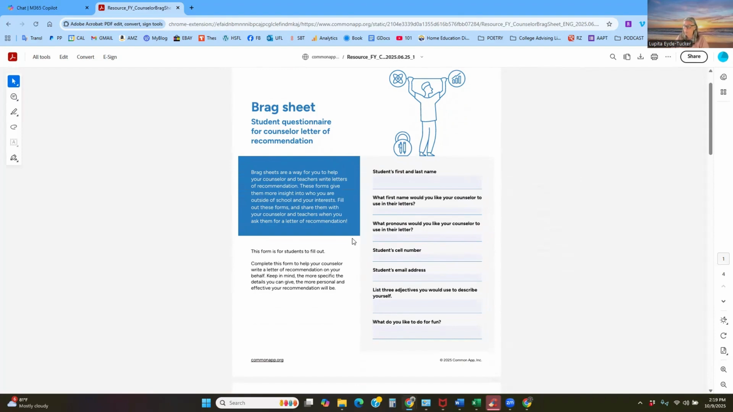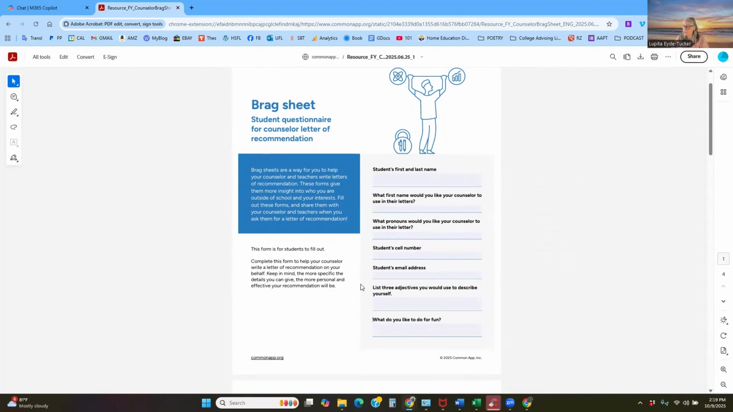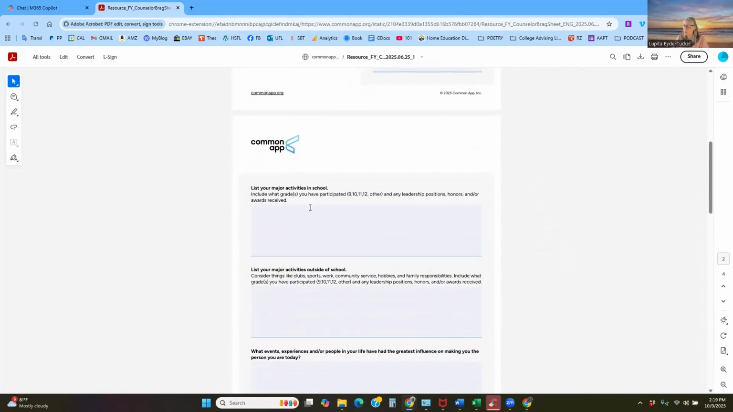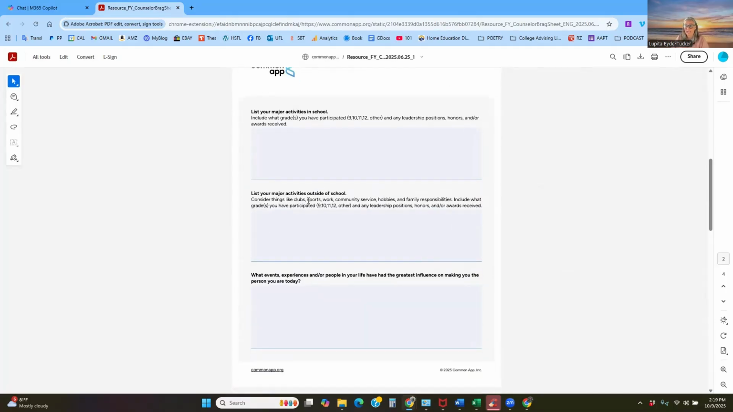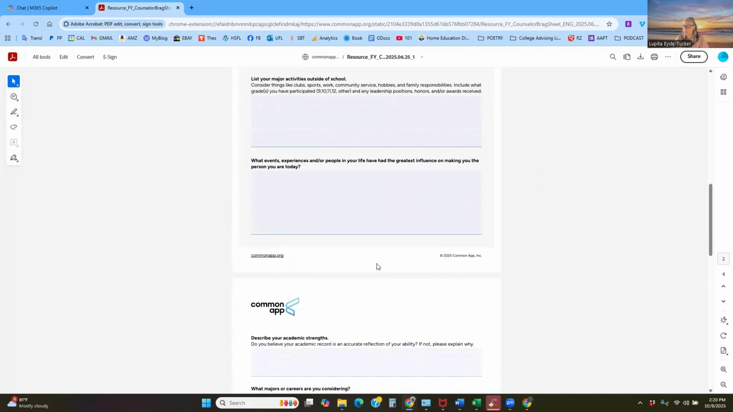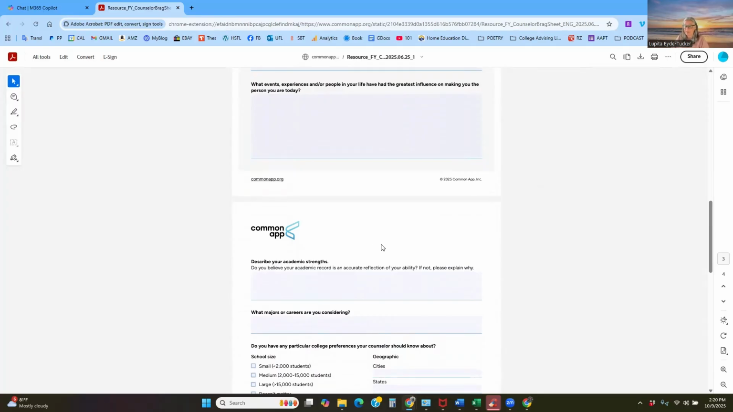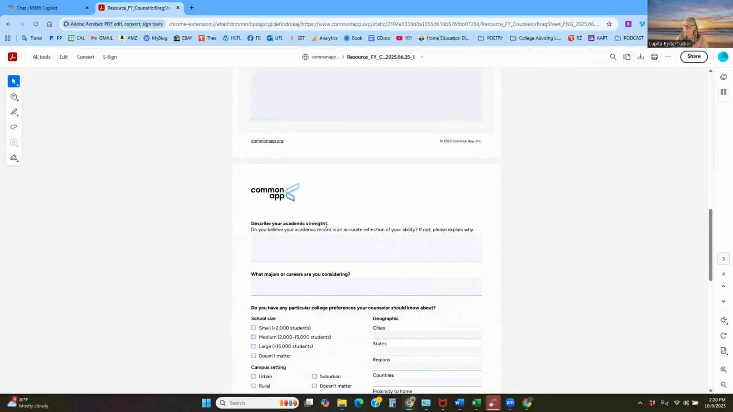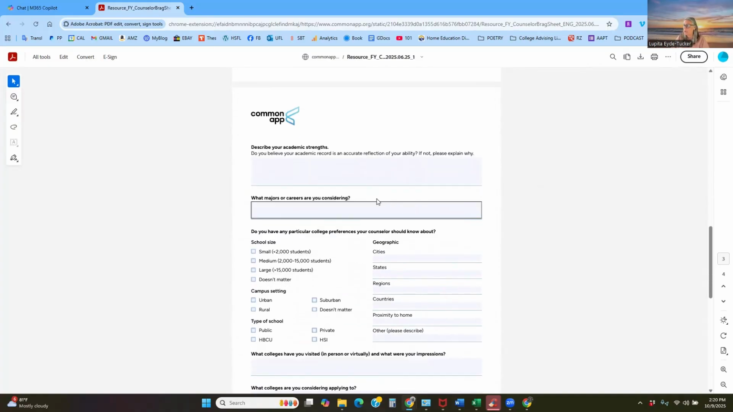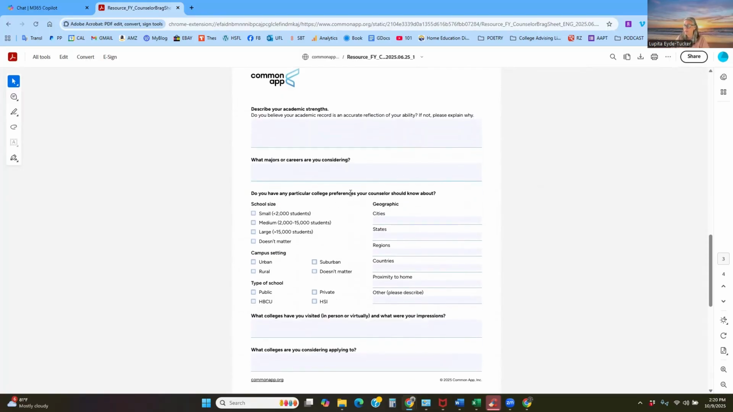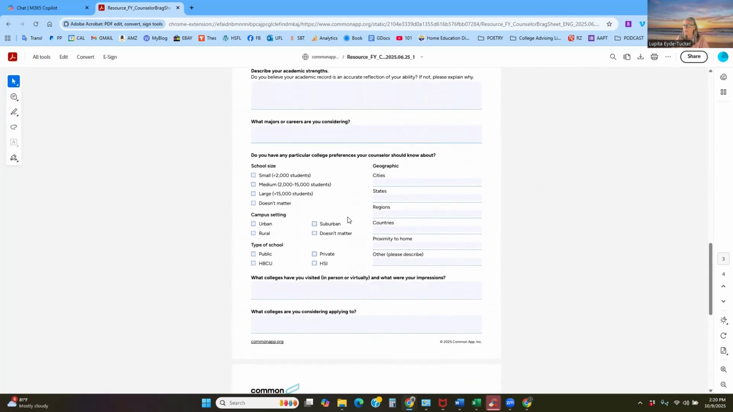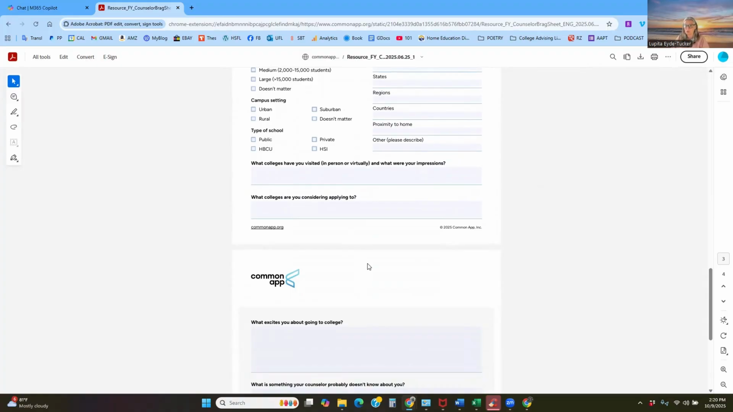This is a questionnaire where students type in their information and then go through all of these questions one by one that ask them about their activities, about their events, their experiences, things that counselors would want to write about in a letter. What the student feels are their academic strengths that perhaps the counselor could speak to, and what major they are considering. And does the student have any particular preferences in terms of what colleges, universities, et cetera, they're applying to? Things that a counselor can speak to in the letter.